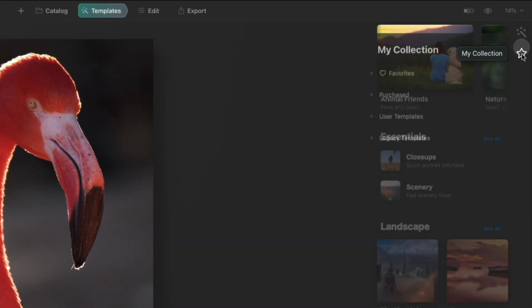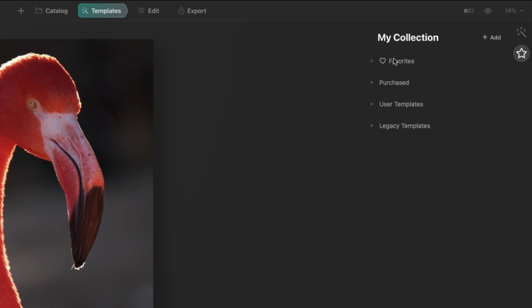But if you click on My Collection, you can actually add favorites. This is where your purchased and downloaded templates will end up. There's a section for user templates when you save your own templates within the app. And then legacy templates are for looks that have been migrated over to Luminar AI.